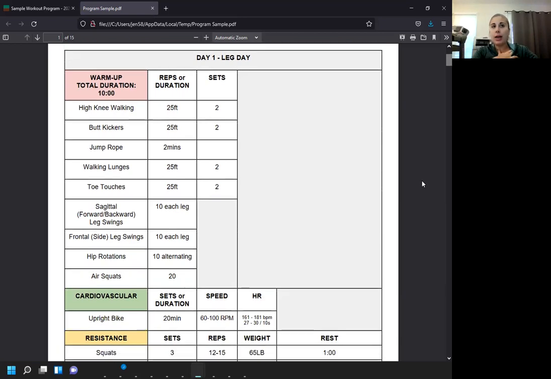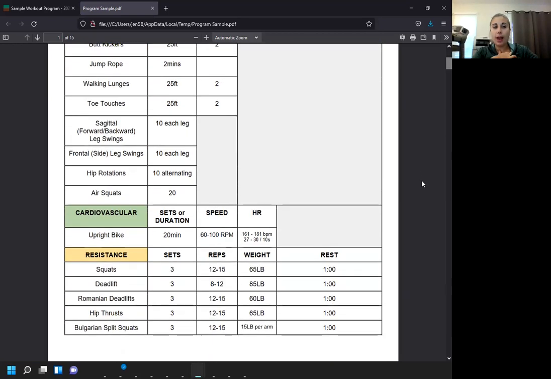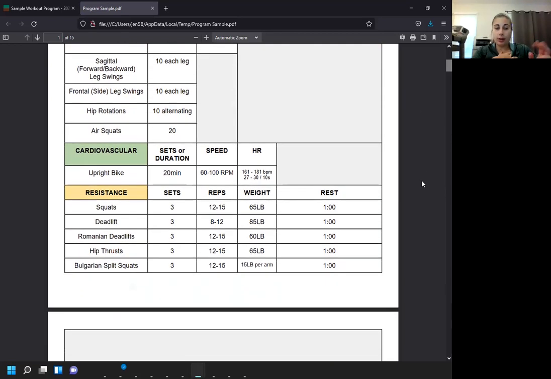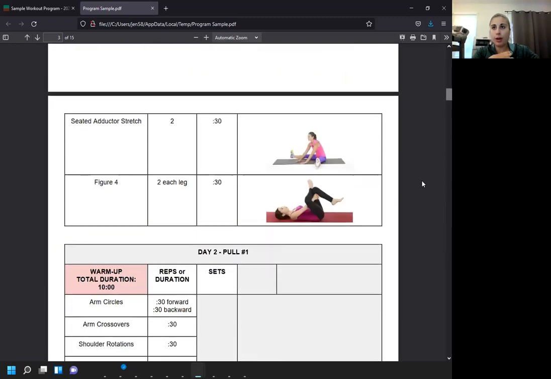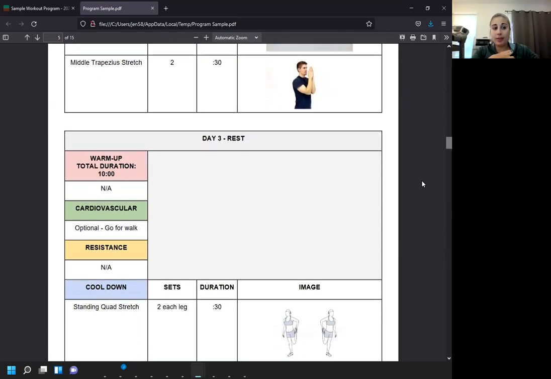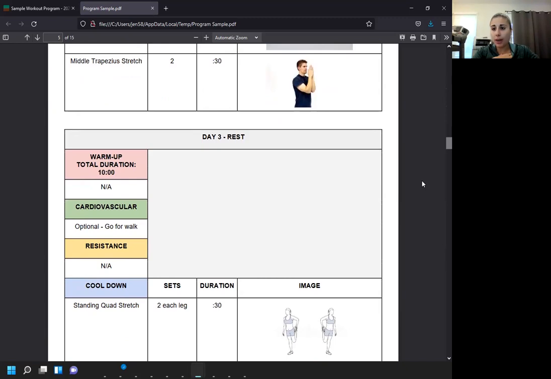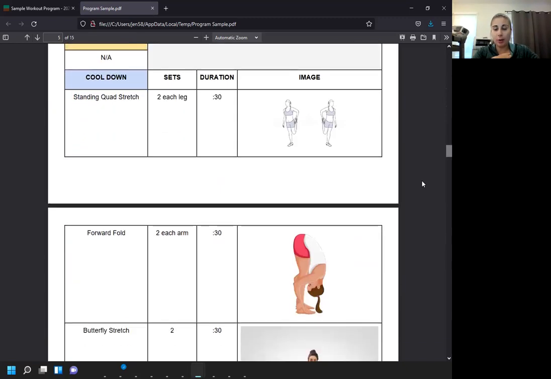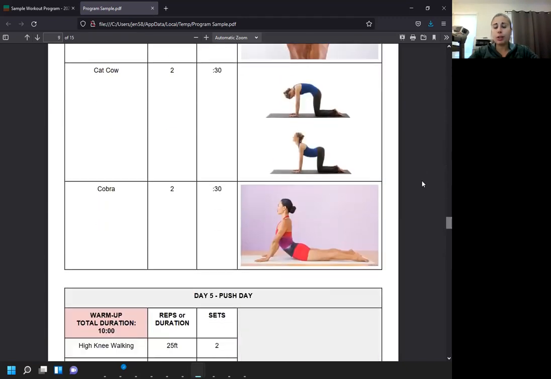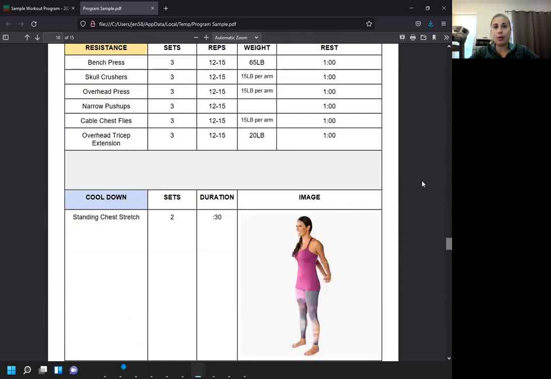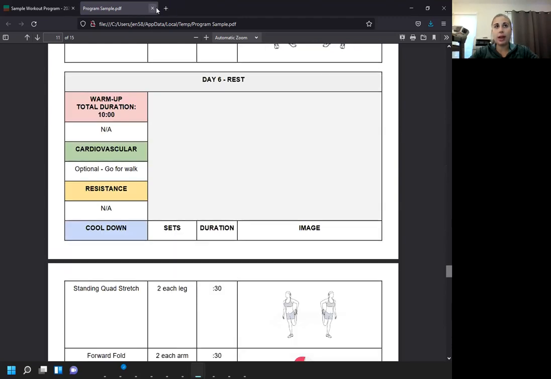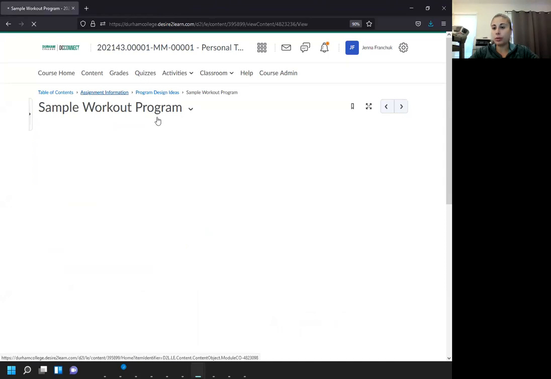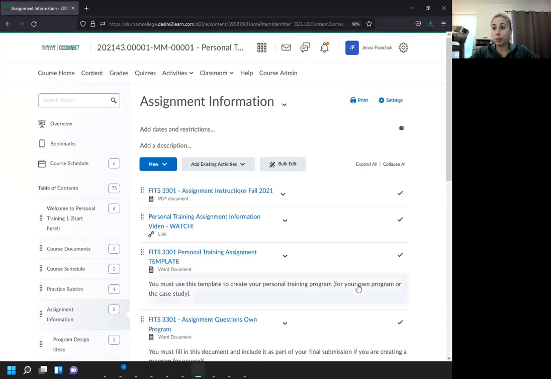It's an example of a type of warm-up that you can use, including the cardiovascular training and some resistance training. Feel free to take a look at this example provided. Obviously, you're not going to copy it. If I do see you copying it, you will get a 0. But it's just to give you some ideas of how you could lay out your program. And as I said, it does not have to be only the exercises you've learned in the lab. You can use any exercises that you're comfortable with prescribing.